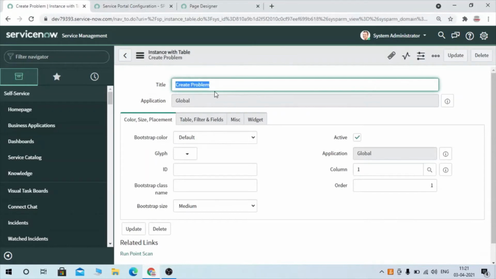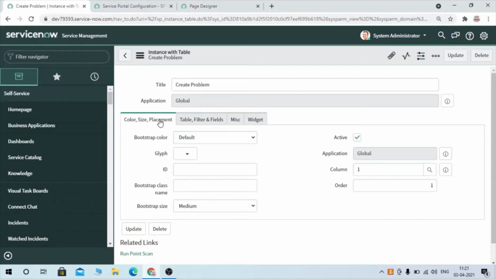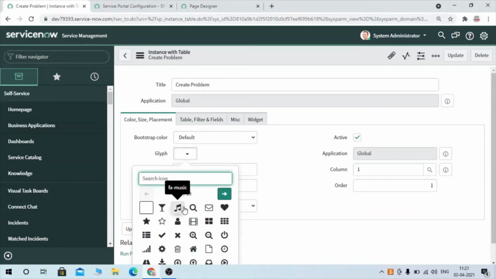Once you save it, you are able to see more options here. If you want to do modification and customization of the color, size and placement, you can refer to this section and do it. And here you can provide the icon also. So let's select some icon. I am selecting this icon.